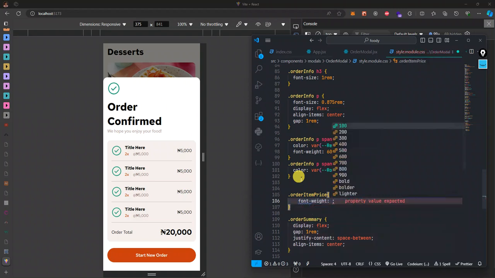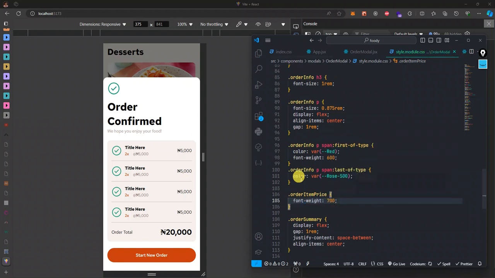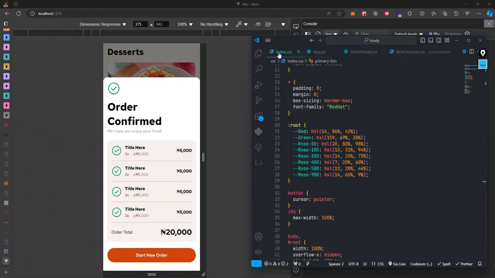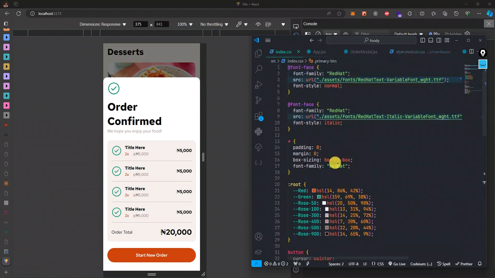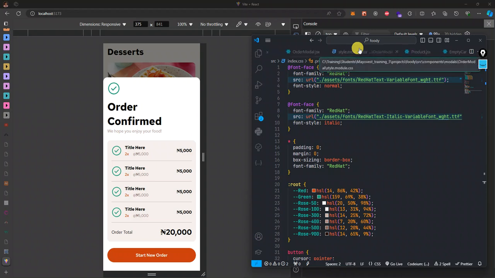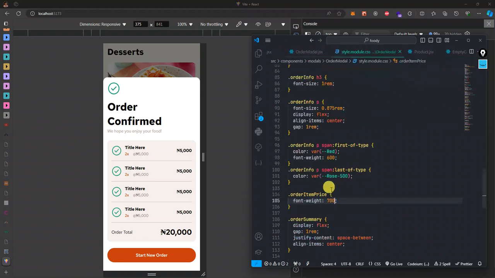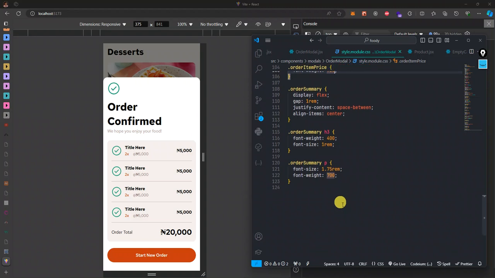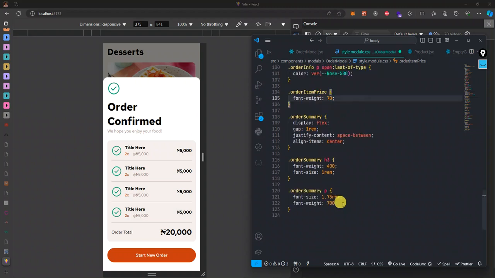I think it's... let me try 700 and see if it is not too much. It's too much. It's fighting with the title. Let me see all our fonts. How many do we have anyway? I think we have 600 or 500 too. So let me try it because it's fighting with the title. 500.